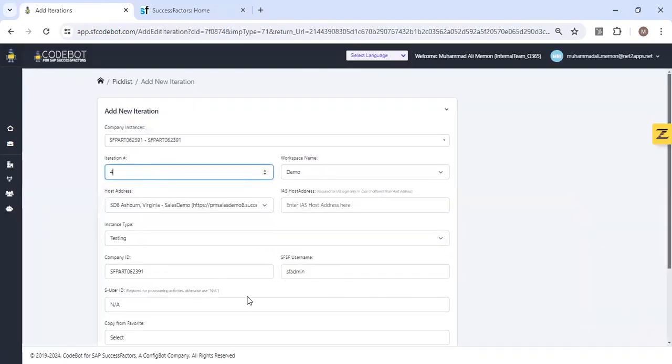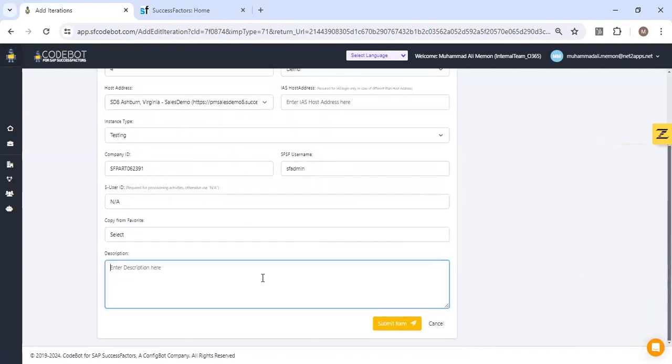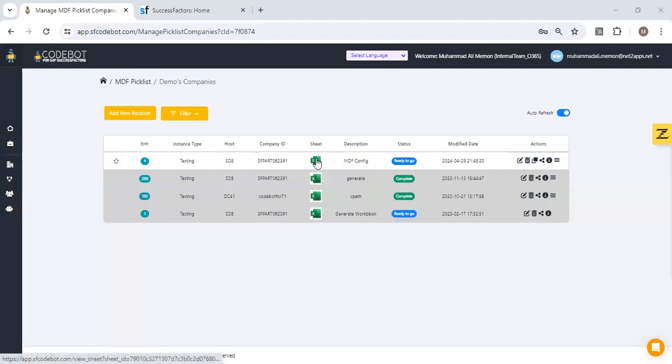What you do when you are doing these config ones, you are basically telling the bot to choose a subset of what's going to be in the workbook. So we're going to tell the bot to pick just a couple MDF picklists. And this is useful if you've got a lot of MDF picklists in your system. Okay, so add the iteration details, all the pre-login steps, and submit the form.